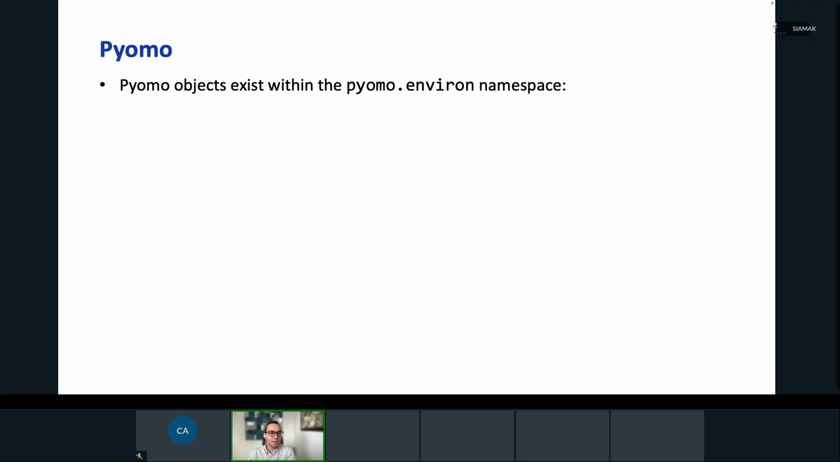Okay. Pyomo objects exist within the Pyomo environment namespace. So if you remember from pandas, with pandas, you have to indicate if you're writing something, it is from pandas, right? We gave the nickname pd rather than writing pandas every time that we are writing something, because it was shorter. To let Python know that we are writing an object which is from the Pyomo environment, we have to use the pyomo.environ namespace. This is the way that we do that.